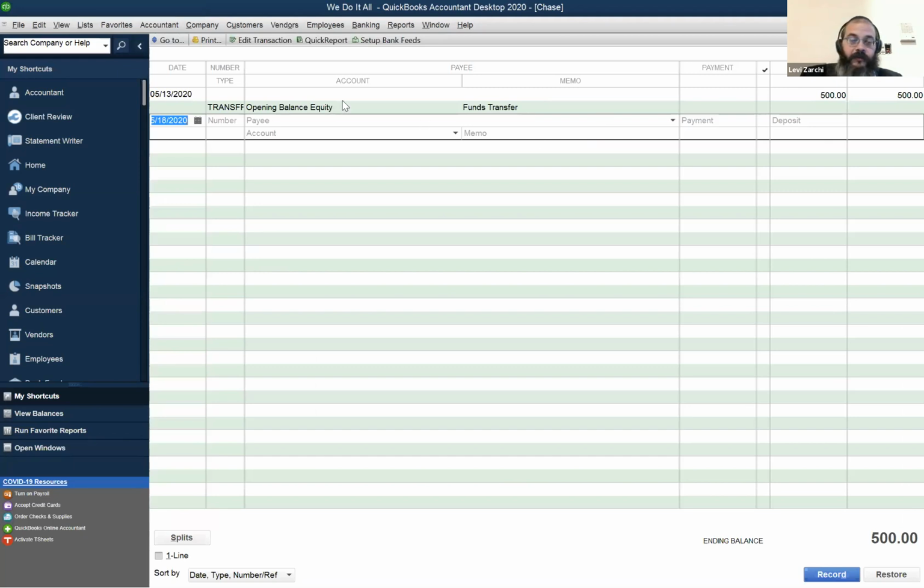If you entered it as opening balance equity, it would show up as a transfer. That's what it shows over here. If we entered it a different way, just as a regular deposit, that would be fine for this purpose as well. Then we enter the transactions.